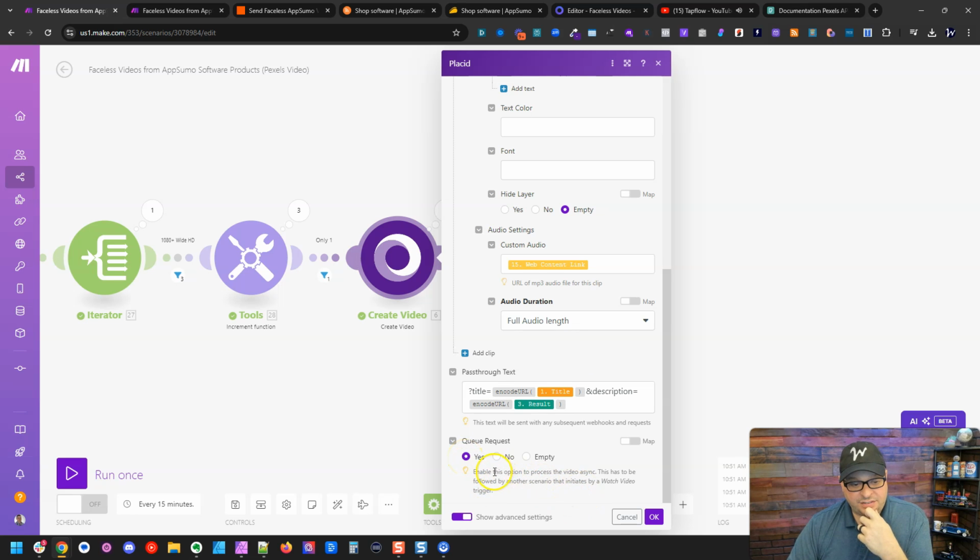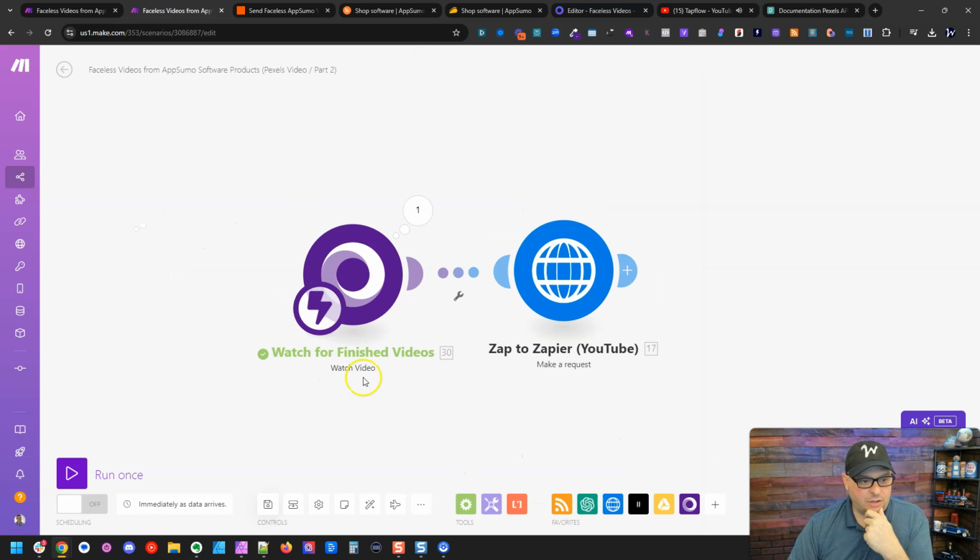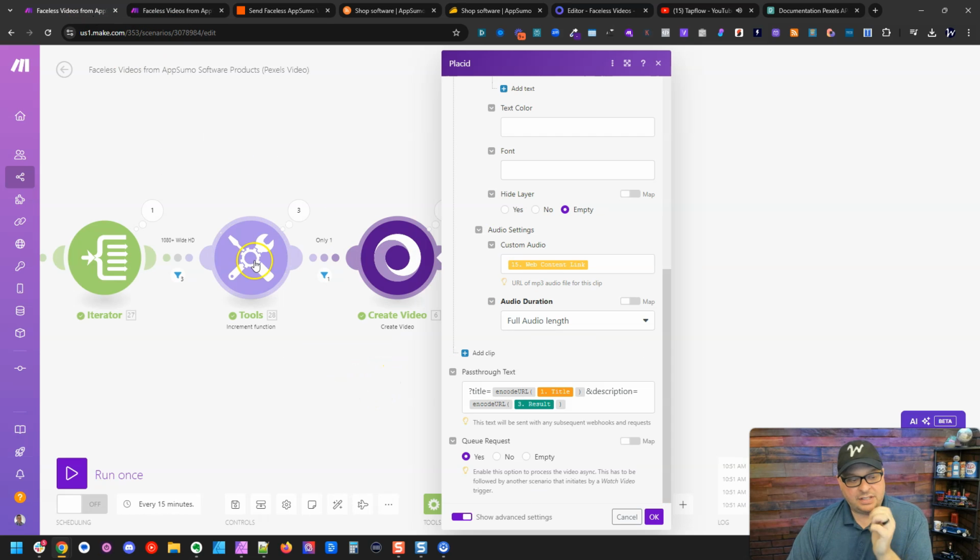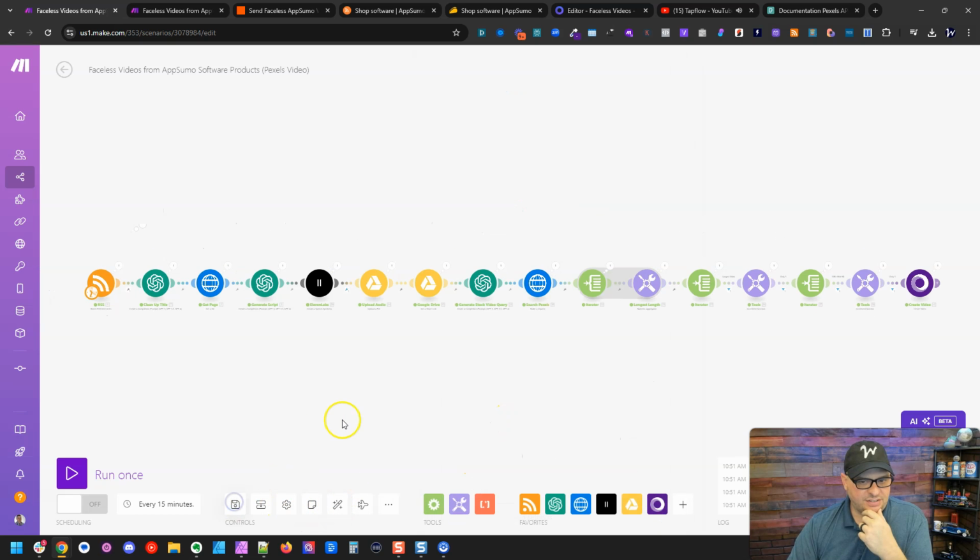And so right down here it says this has to be followed by a watch video trigger. And that's what we have right here, a watch video trigger. So this is going to send the data to Placid. This scenario is going to stop running and be done. And then we're going to pick it up over in the other scenario. I'm going to hit OK here. I'm going to save this.